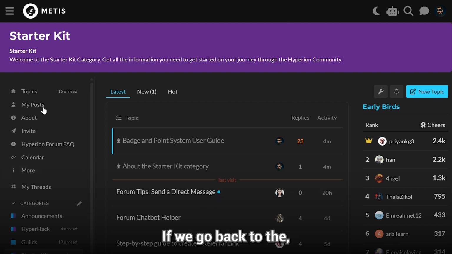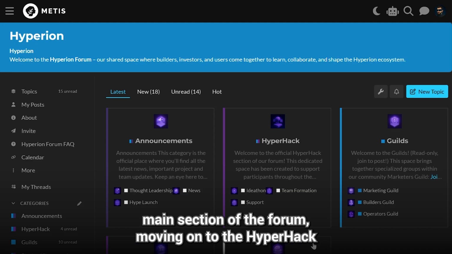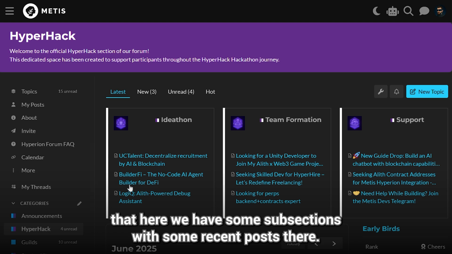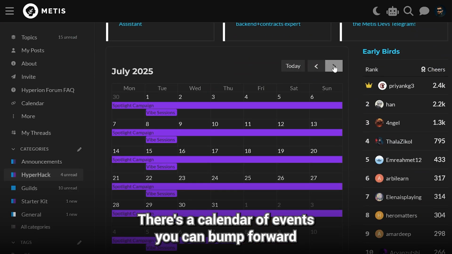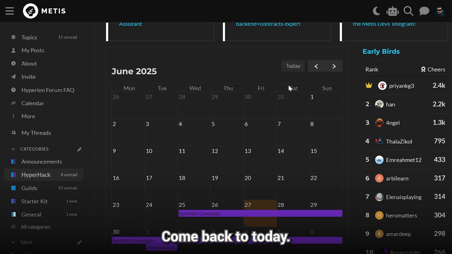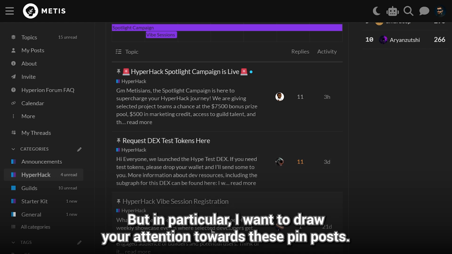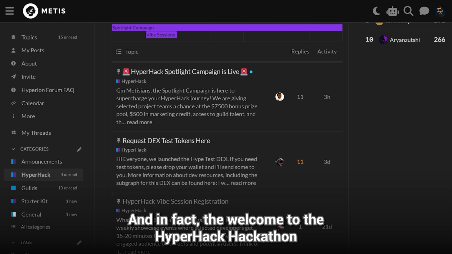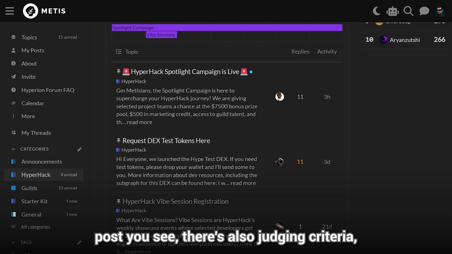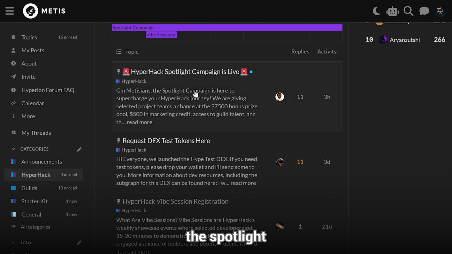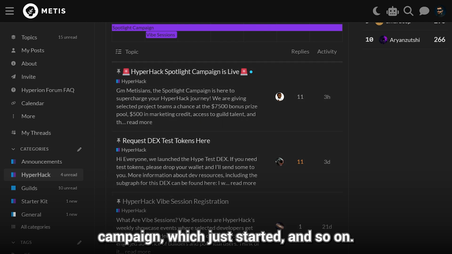If we go back to the main section of the forum, moving on to the HyperHack, you can see that here we have some subsections with some recent posts. There's a calendar of events. You can bump forward and see what's happening in future months, and come back to today. But in particular, I want to draw your attention towards these pinned posts, and in fact, the Welcome to the HyperHack hackathon post. There's also judging criteria, 5 sessions, how to get test tokens, the Spotlight campaign, which just started, and so on.